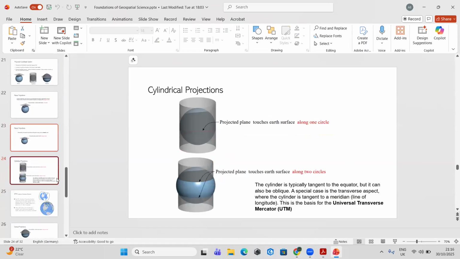Similarly, with a cylinder, if it touches just around the diameter, it is called a tangent case. Whereas if it cuts through, it is called a secant case. So cylindrical projections are also called Mercator projections.